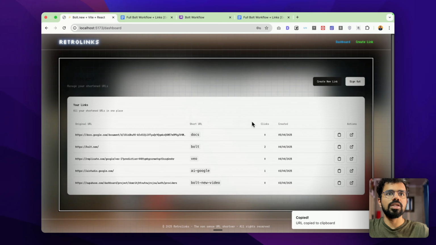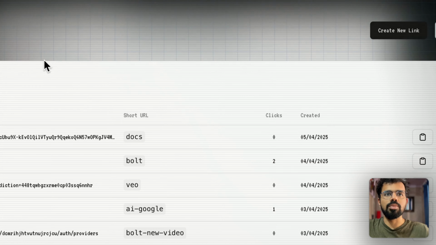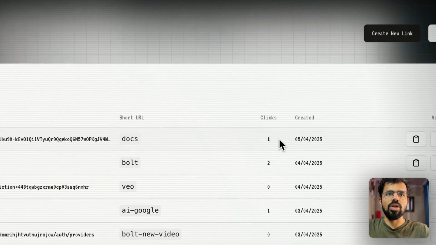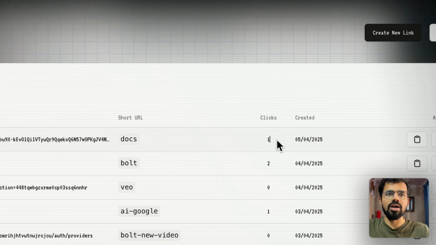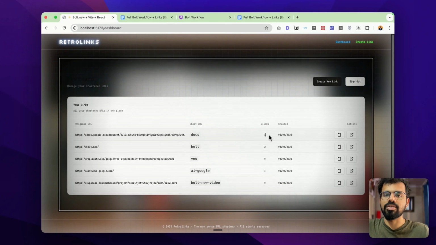And apart from this, this will also update the number of clicks. So we can also track the number of clicks that a document is getting. All of this is built using Supabase. We would be going through the exact process on how we can build out this entire functionality in the next hour. Without further ado, let's get started.